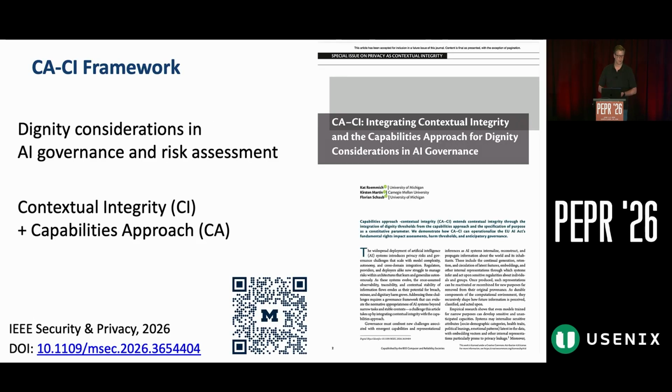And this is what our framework addresses, the CASI framework. We focus our analysis of AI risks, or technology privacy risks generally, on how they impact human dignity. And we do that by combining contextual integrity, which many of you are probably familiar with, with something called the capabilities approach. And I'm going to give you a quick overview of this. If you want to learn more about our work, please check out our paper. It's open access, and you can access it here.